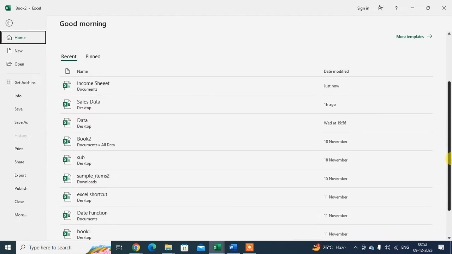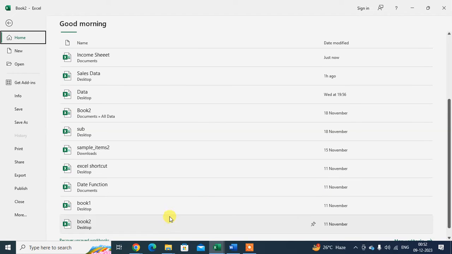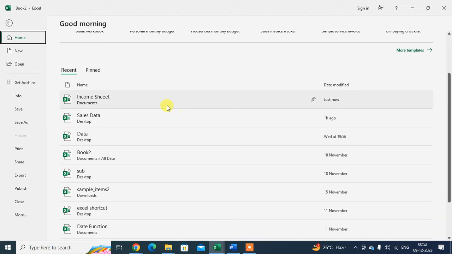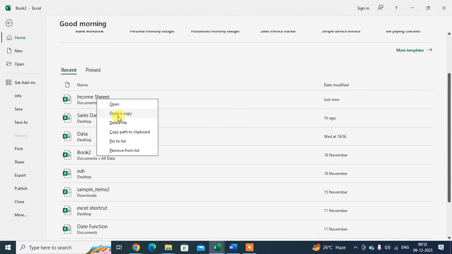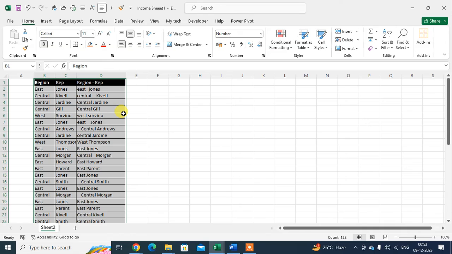So I just want to create a copy of any one Excel file. I'm just taking this income sheet. Just right click of the mouse, you get the option Open a Copy. When you open it, the name of this Excel file, income sheet, automatically has a 1 added. This original Excel file is not open, only a copy of the Excel file is open. Just click on Open a Copy.